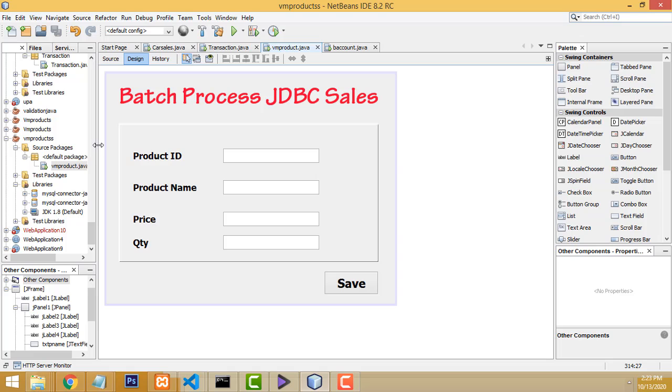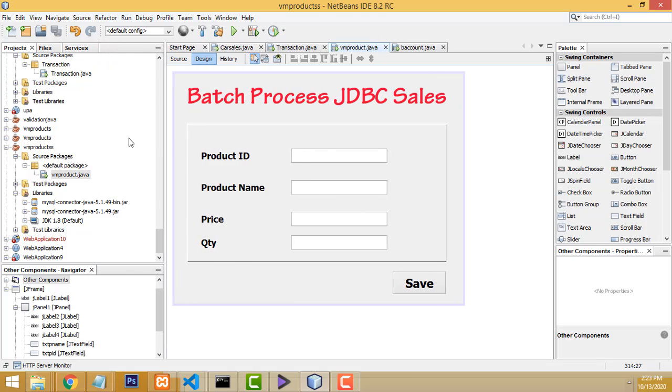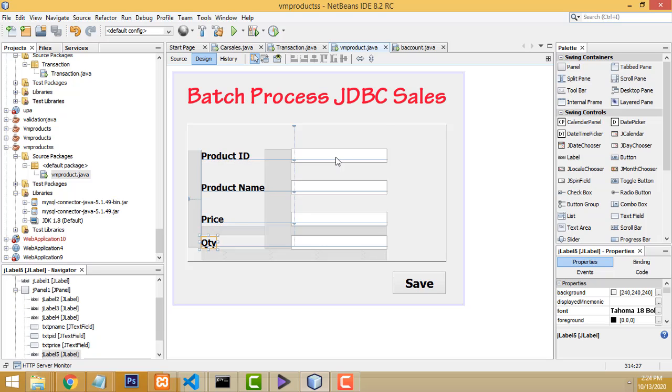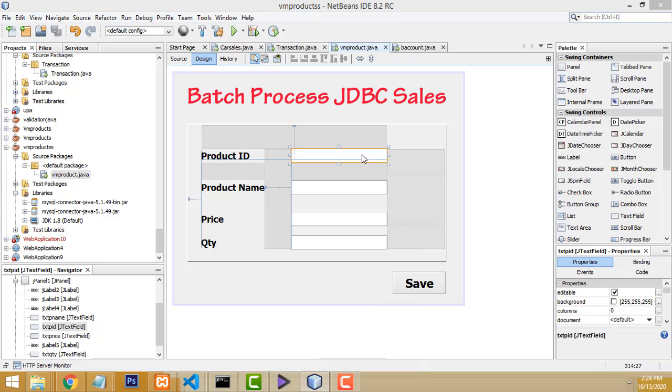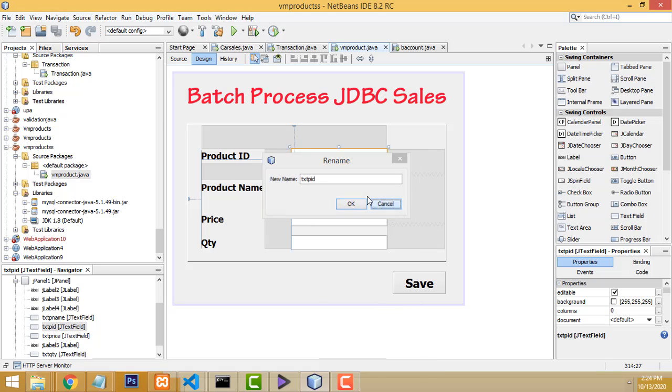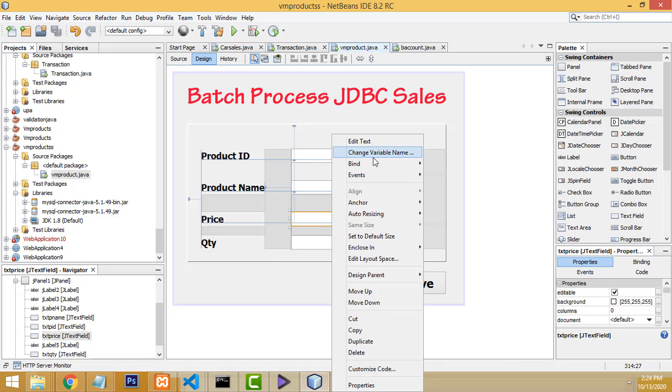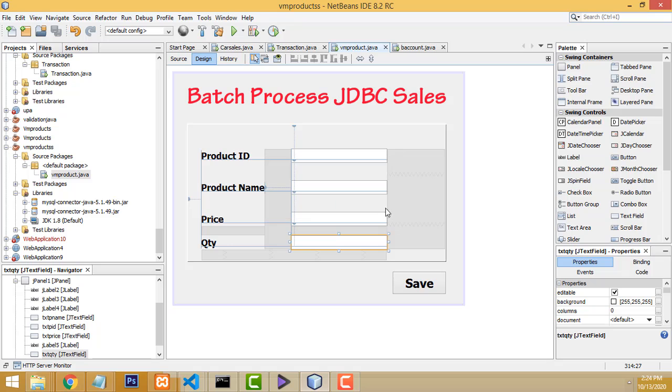It takes too much time to make the design if I start from the beginning, so I have designed this simple design here. This one has product ID, product name, price and quantity. All these text fields I have renamed: txtPID, txtPName for product name, and price. Each text box field I have changed the name as well.